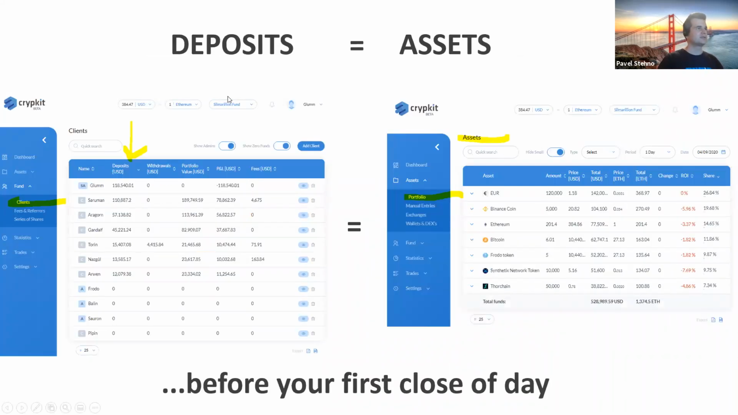Now these are just two screenshots. Deposits equal assets. Now thinking in system language, deposits you insert here on the client tab, and assets you insert here on the portfolio tab.